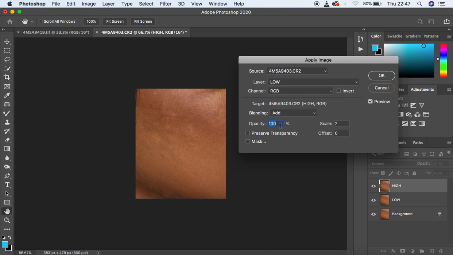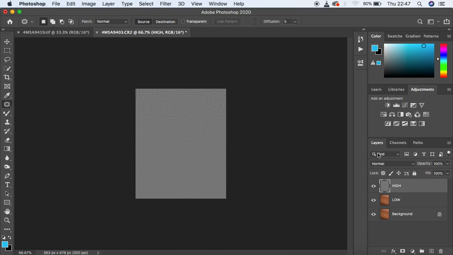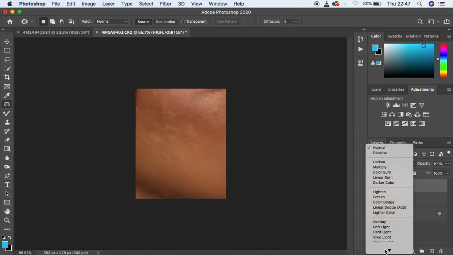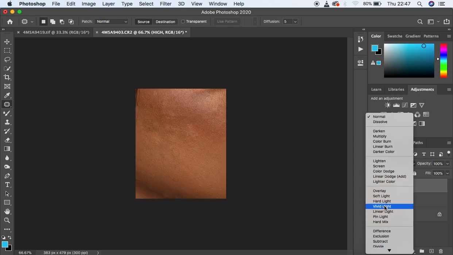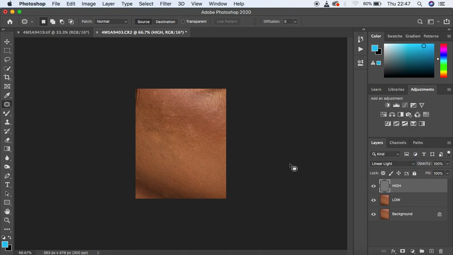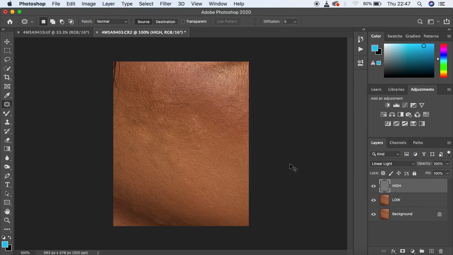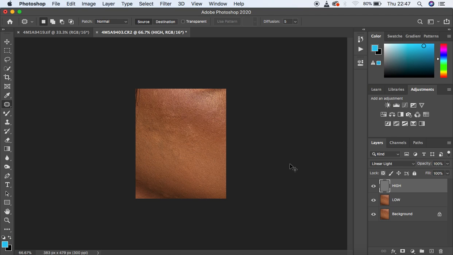opacity 100%. So I'm going to invert that layer just like that. And when I'm done doing so, make sure your preview is on, and I'm going to hit OK. Change the blending mode from whichever it is to Linear Light, and I will have my skin back with its details. So I'm going to put these two in a group by hitting Ctrl or Command G.